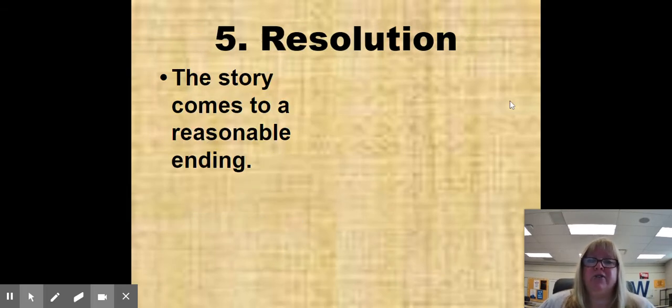And your resolution, the story comes to a reasonable ending. The conflict has been resolved. The story is able to have a finish to it, and you're able to move on from the story and maybe even make a sequel, or say the story is completely done and over. So that's your resolution. It's when that main conflict is actually physically finally resolved.